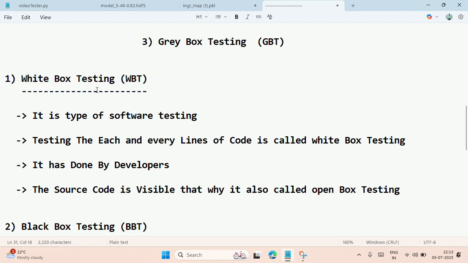White box testing is a type of software testing. In white box testing, we have to test each and every line of the code which has been developed by the developer. After writing the code, we have to test each and every line.